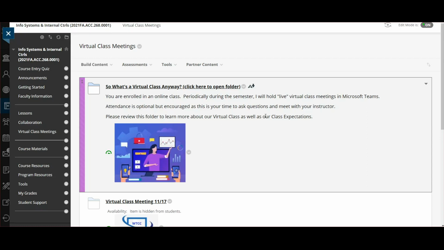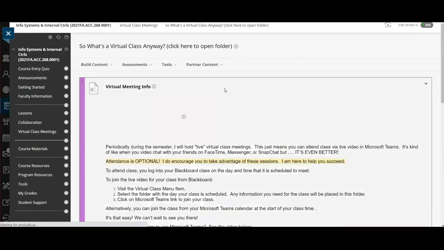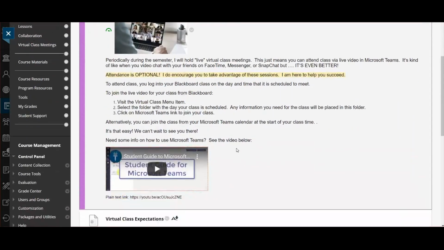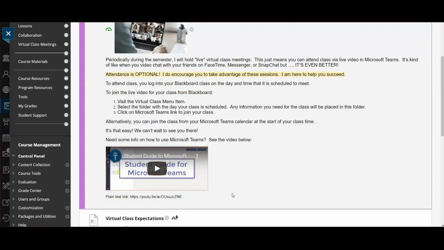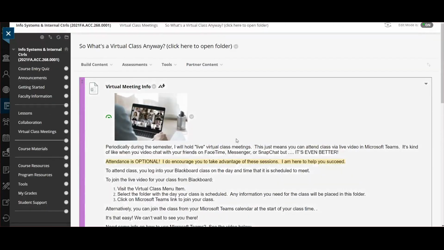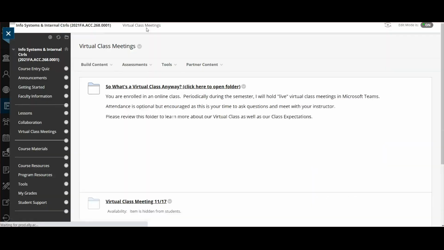And so I've explained to them what a virtual class is in this folder and how to access the virtual class. There's also some support from Wake Tech on using Microsoft Teams if they need that. I go through my overall virtual class expectations, and then we'll go back to our virtual class meetings.